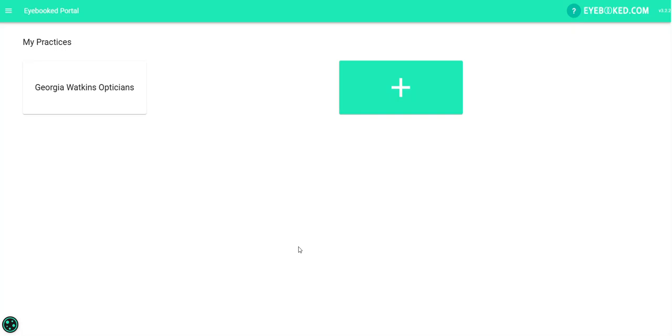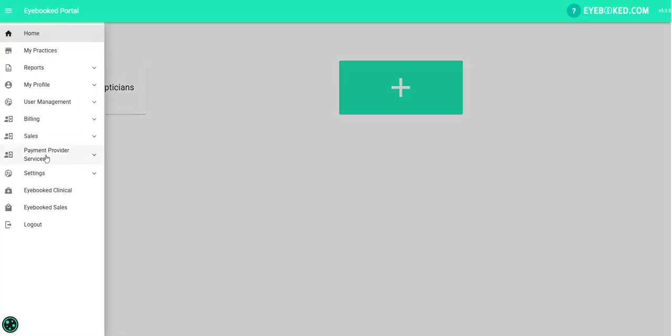To access these services, select Payment Provider Services from the main menu. Please note that this option will only appear once you have successfully configured your payment provider. If you need help setting up a payment provider account with Stripe, please watch the tutorial called How to Set Up a Payment Service Provider Account with Stripe in the Getting Started section of the iBooked support pages.